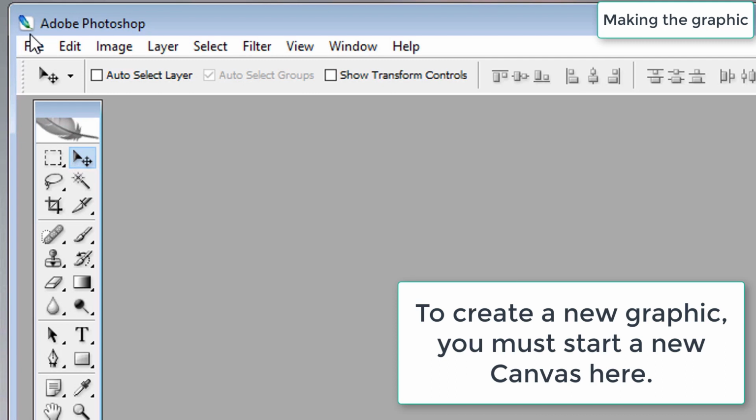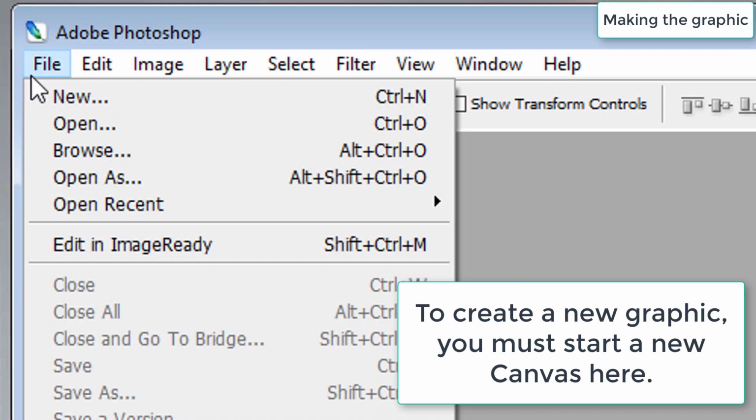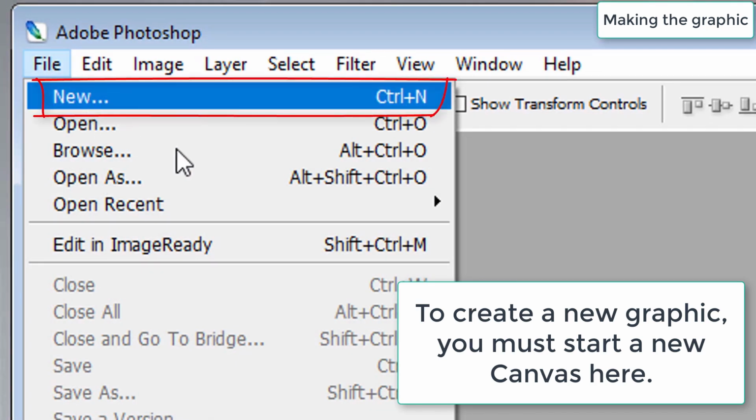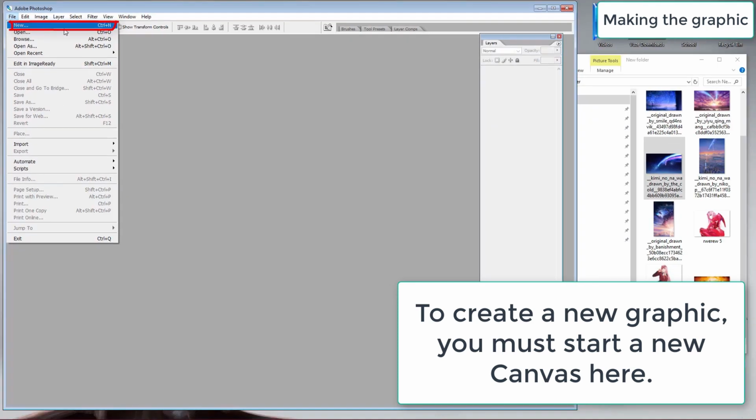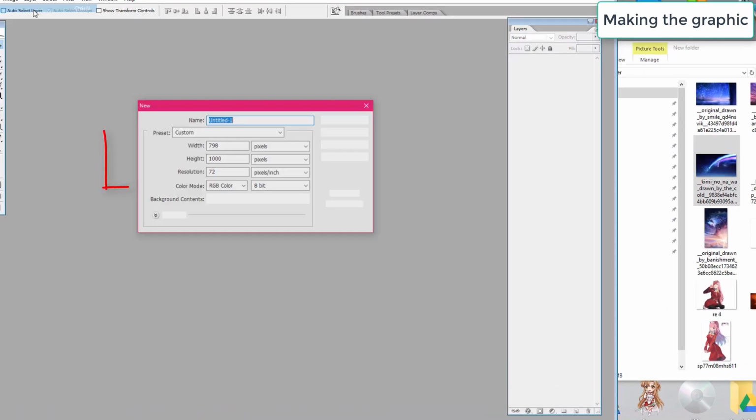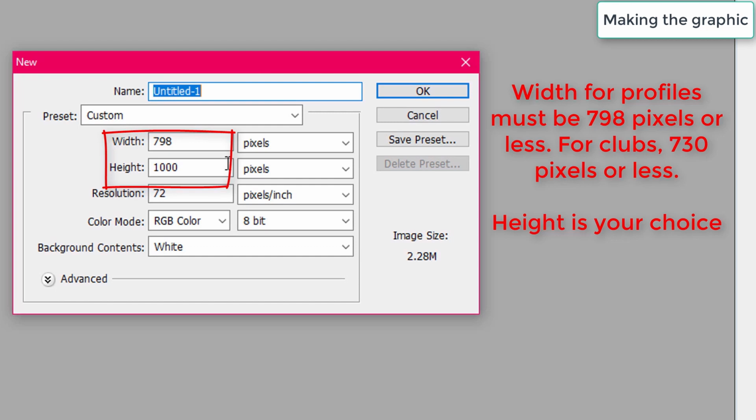Now, to start making a graphic, you need to click on File at the top left and choose New or New Canvas. You can choose the height, but make sure the width is 798 pixels or less for a profile graphic, or 730 pixels or less for a club graphic.